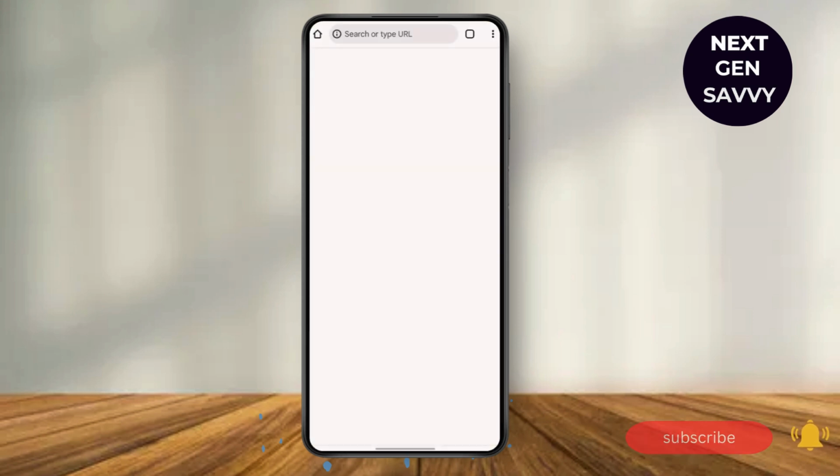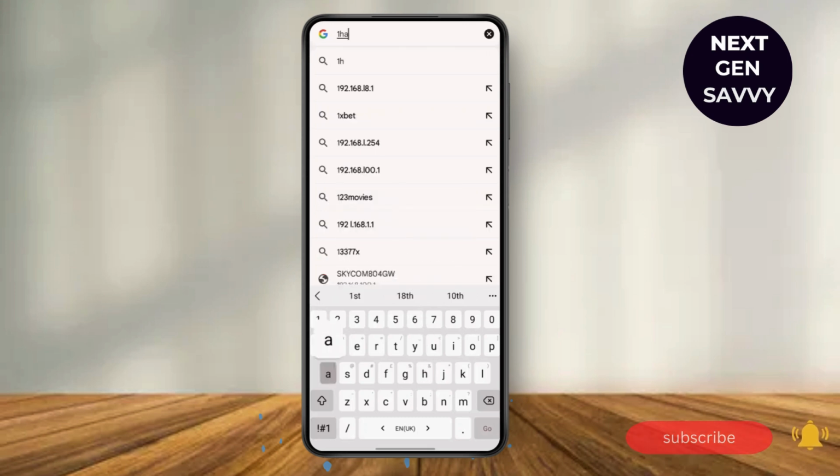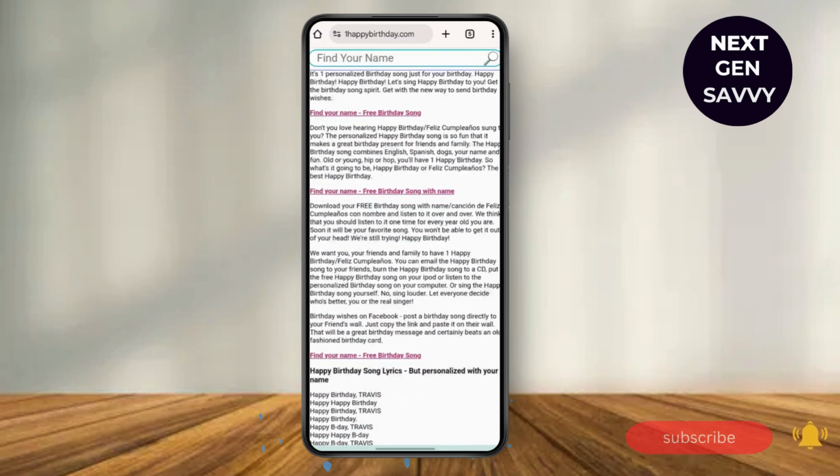Go to your Chrome browser and in the search bar type one happy birthday. So you need to click on the first URL, which is onebirthday.com, and you'll be taken to this page.